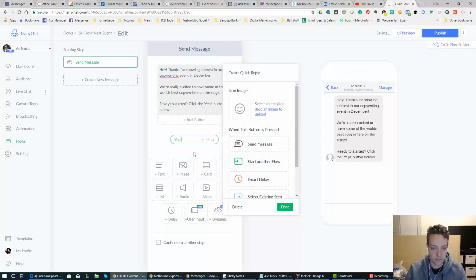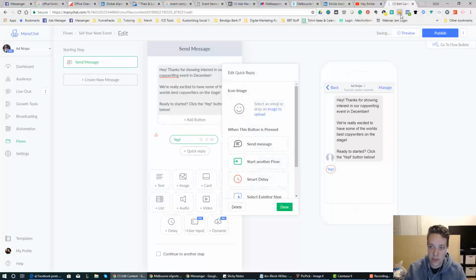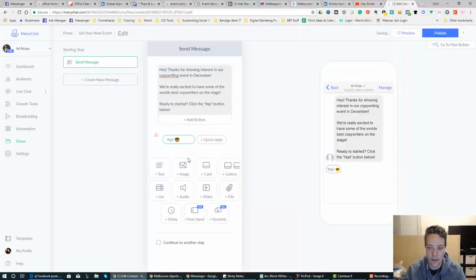Let's go yep, and sometimes I put a little emoji in there. I think it looks kind of cool. So there you go, there's a little button over here. Now, I don't give people the option to say no, because obviously I really want them to come through my little funnel here and come to the event. So once we do that, we want to make this interaction as human as possible.